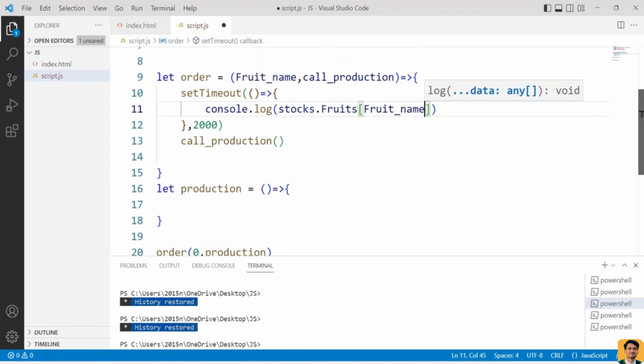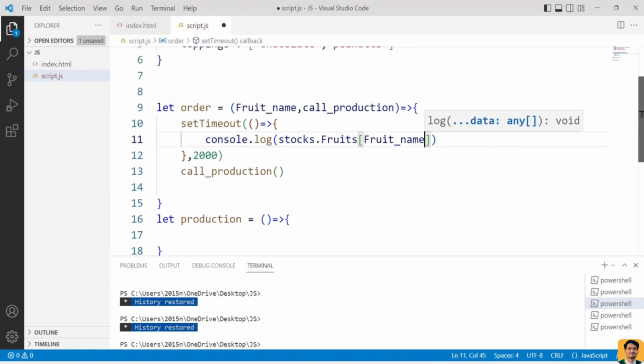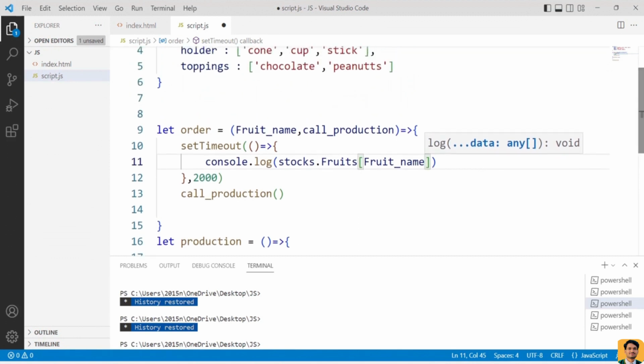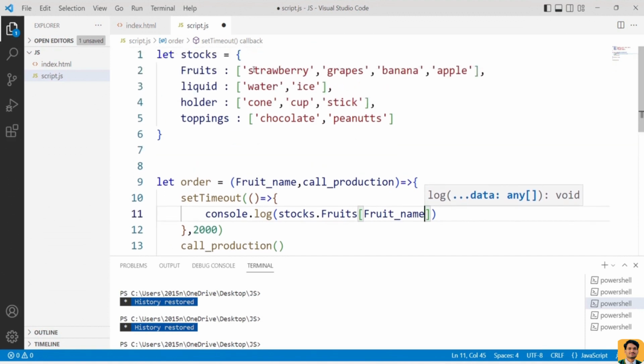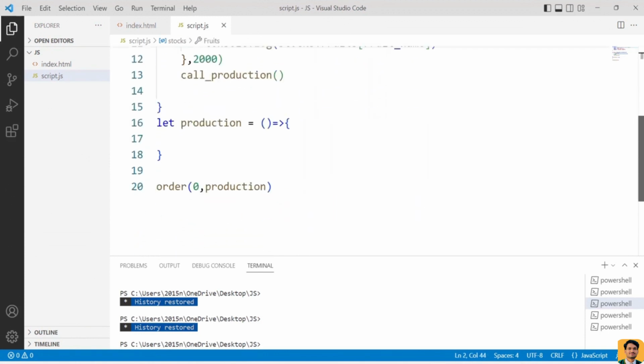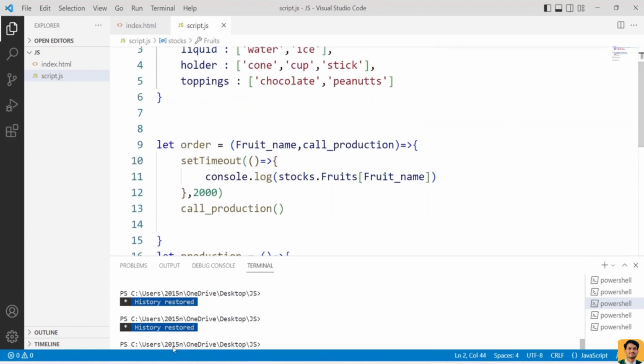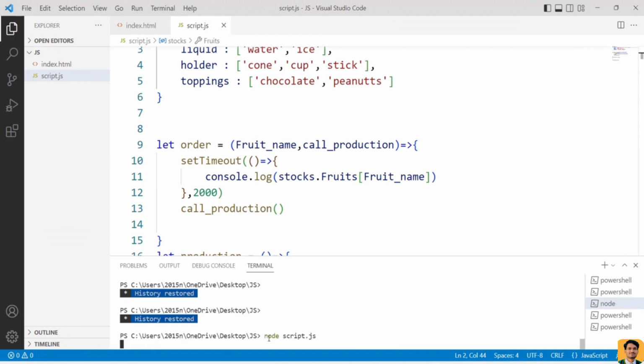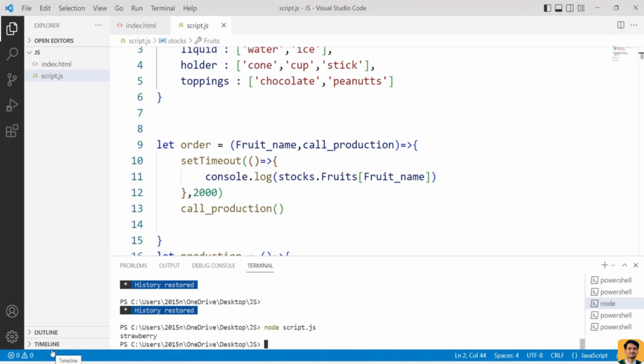Now we're going to see this in action, but just notice that it takes 2 seconds for the user to select from this list of fruits. Now just save it, and let me execute it. Right in here I'm going to execute it, node and then the name of this file, which is script.js, and make sure that you save it. It will take 1-2 seconds, and now it is printing out the strawberry on the console screen.